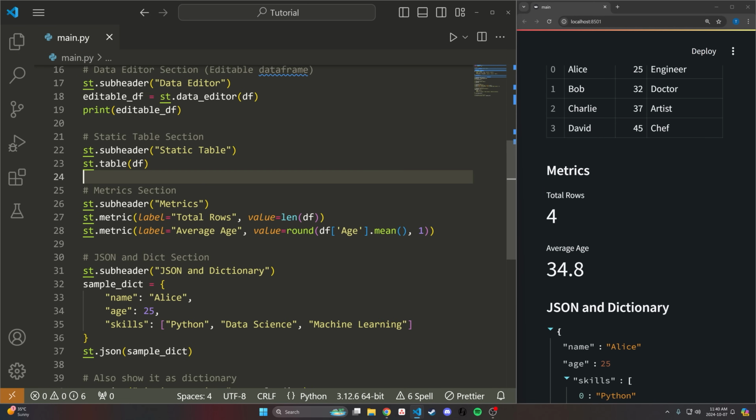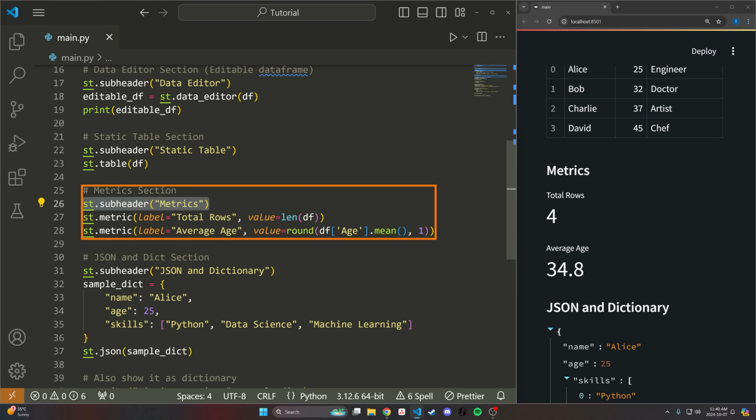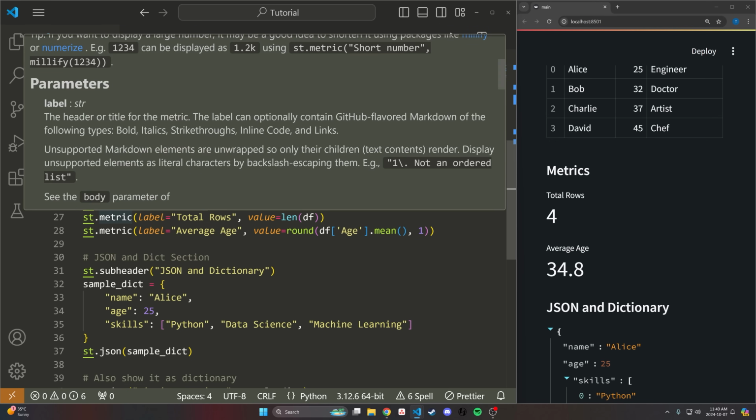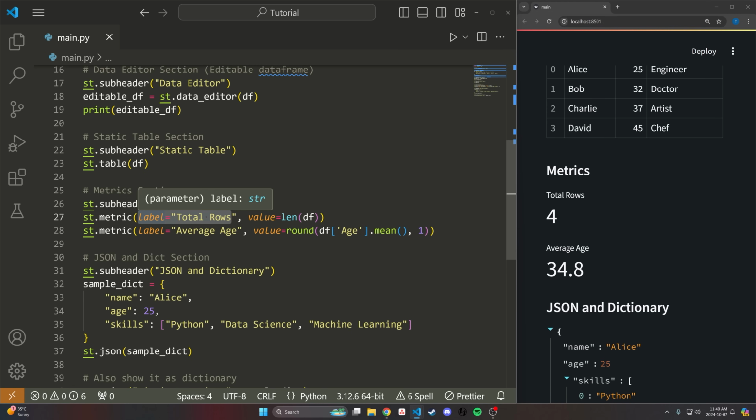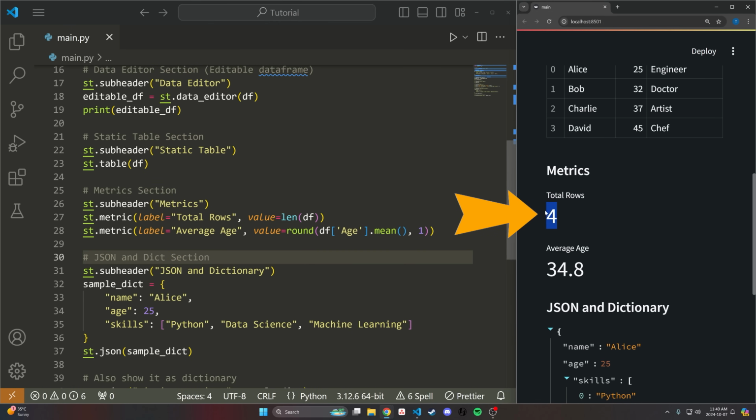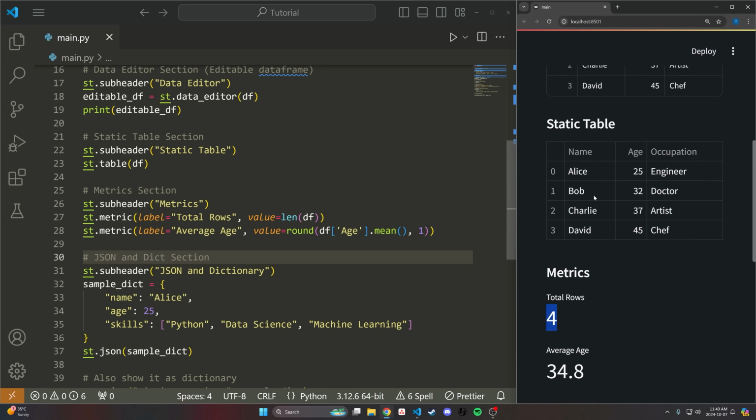Okay, next we have something like the metrics. So if you want to print out some information about different tables, what you can do is use this metric. What I'm doing is saying, okay, I want to print out the total rows. Then the value of this is going to be the length of my data frame. And then what it does is say total rows, and then give me a big piece of text here, which is an important piece of data from, for example, this table. It can be for any table you want, but this is just a metric label that you can use.